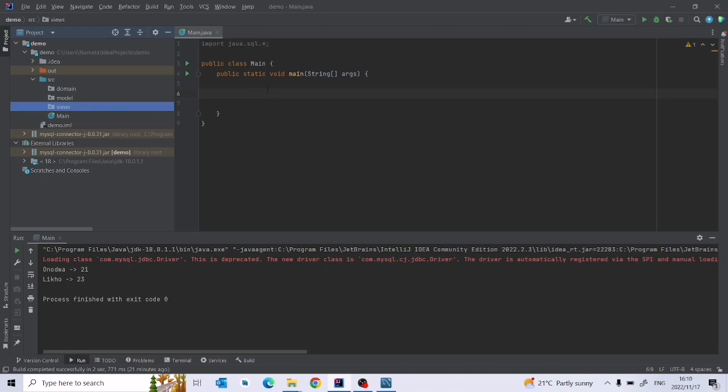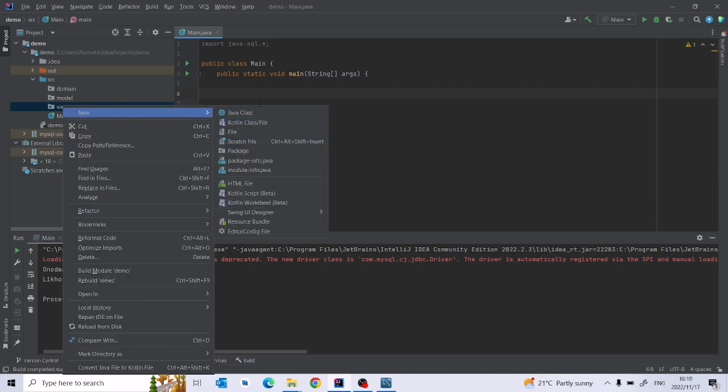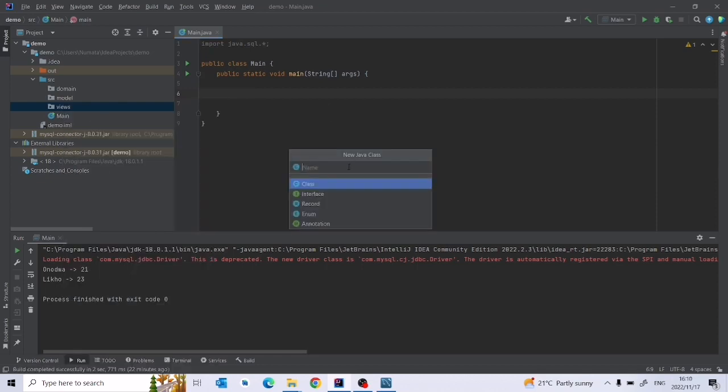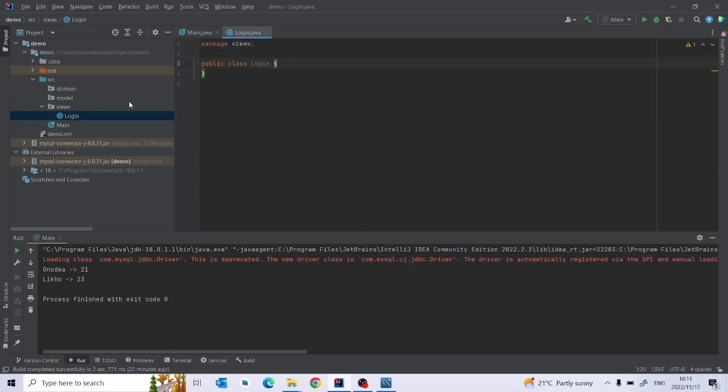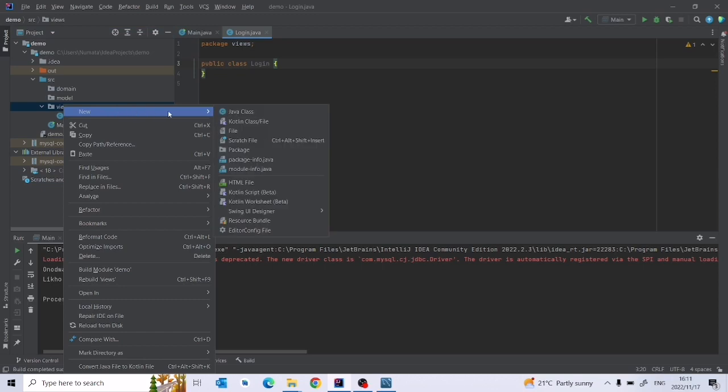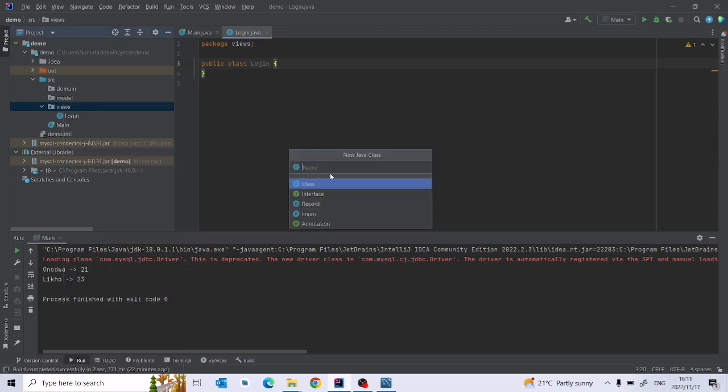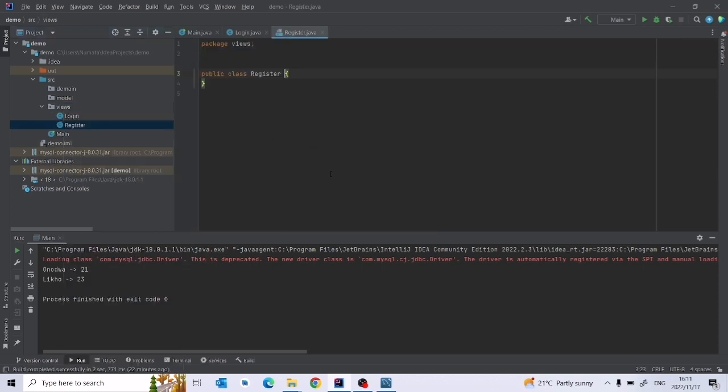So on my views, I'm going to actually create a new file. So we're going to create a Java class, and we're going to call that login. And I'm going to create another class. I'll call it register. So remember, we're going to need two things. We're going to need to register students, and we're going to need to log them in, right? So let's start with register.